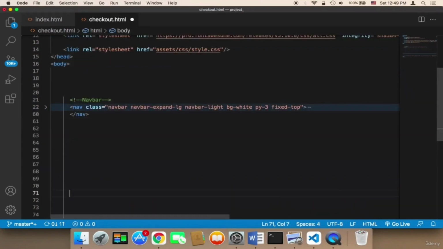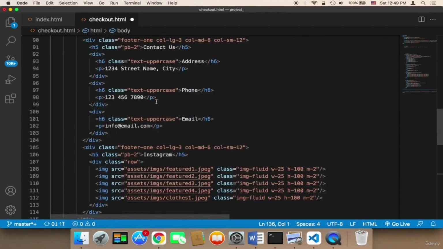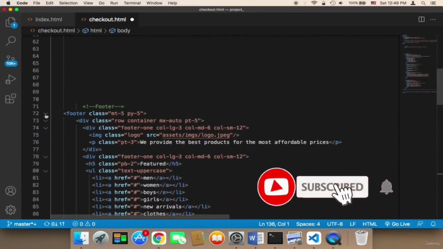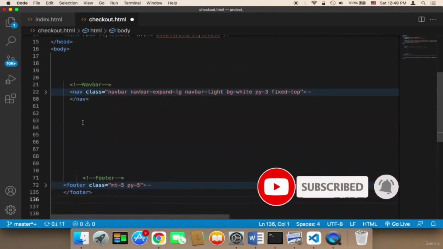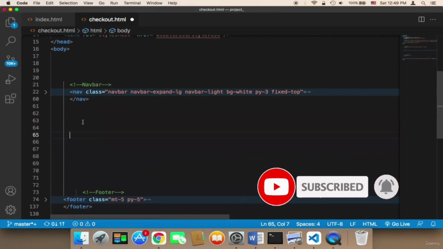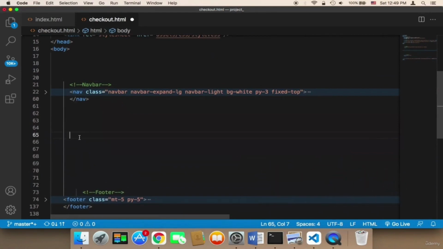Now let's work on the checkout page. So the checkout page should contain a form that will let the user check out, fill out the information in order to place the order. So to do this, we need to create a form. So here I'm going to say checkout, and then we need to create a form.